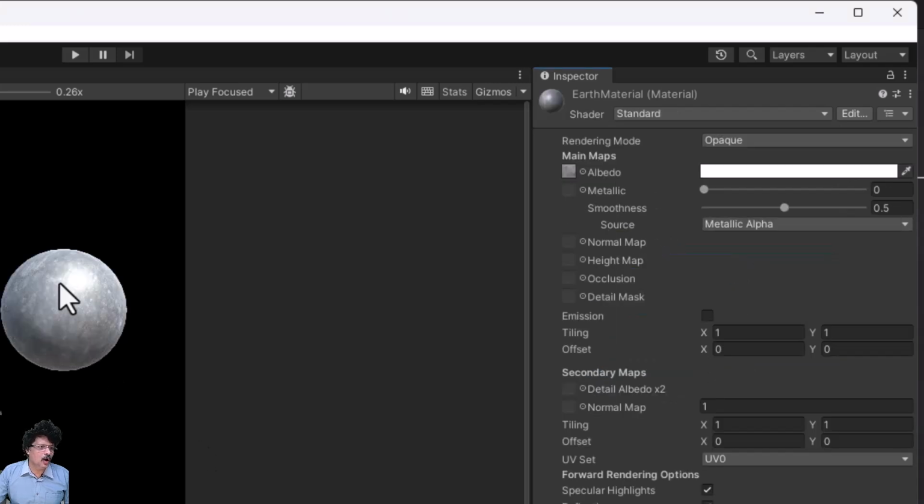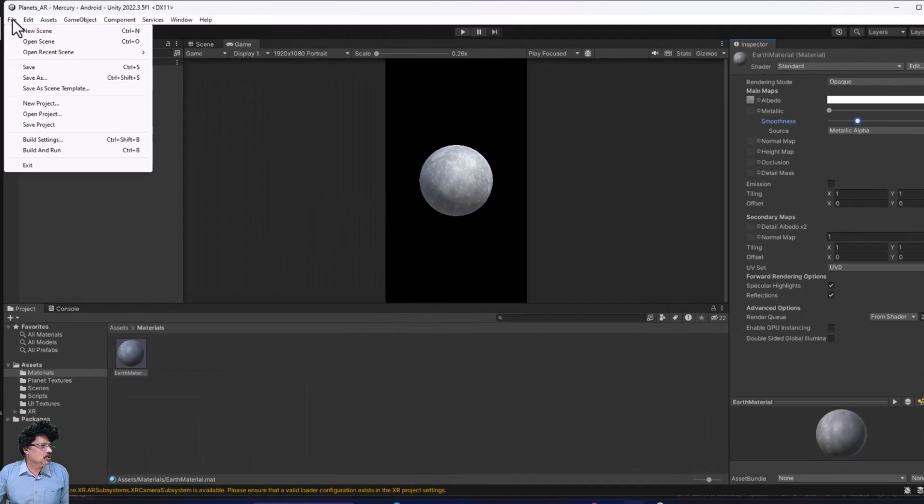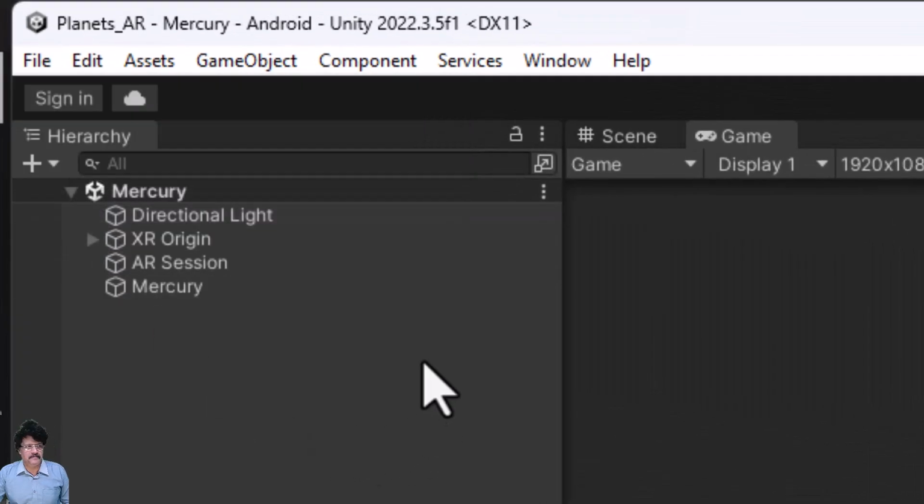The only thing is, to avoid this reflection, you have two features. One is metallic. Let us keep metallic at 0, and in smoothness, see, if I reduce the smoothness, that intensity is varying. I will keep it at something around 0.3. So this is fine. Now you don't have that patch. Now I will go to File and choose Save. So our planet is now ready.